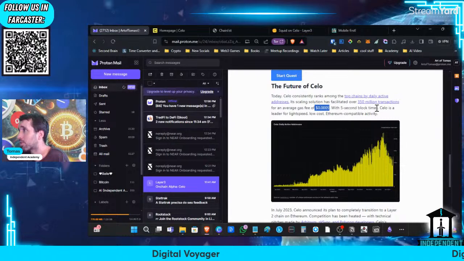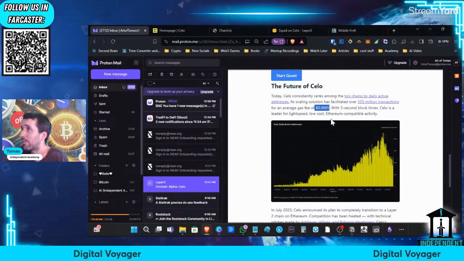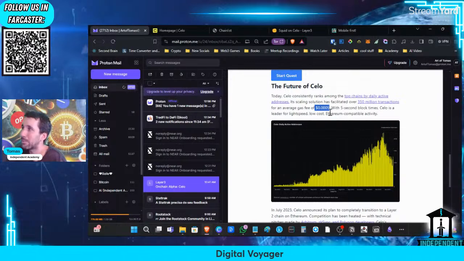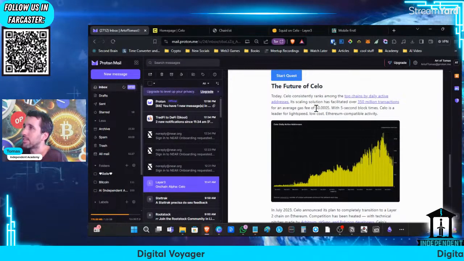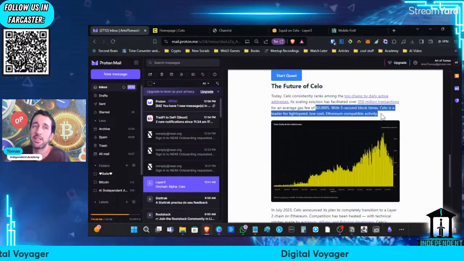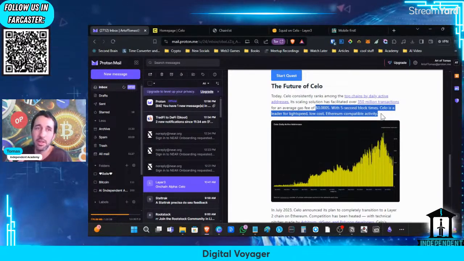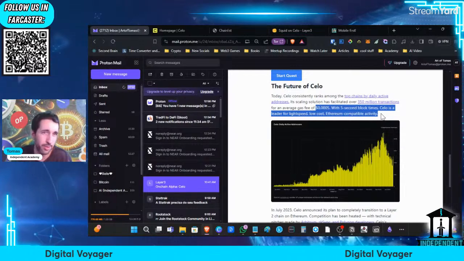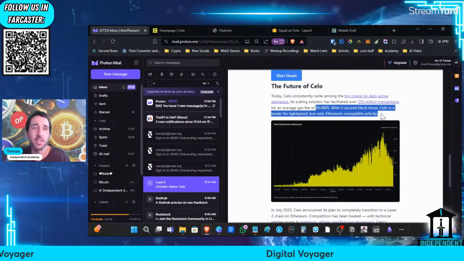With 5-second block times, CELO is a leader for light speed, low cost, and Ethereum compatible activity. See, this is super interesting because Solana has branded itself as the fast and cheap chain that is a counterpoint to Ethereum, but they are not EVM compatible.